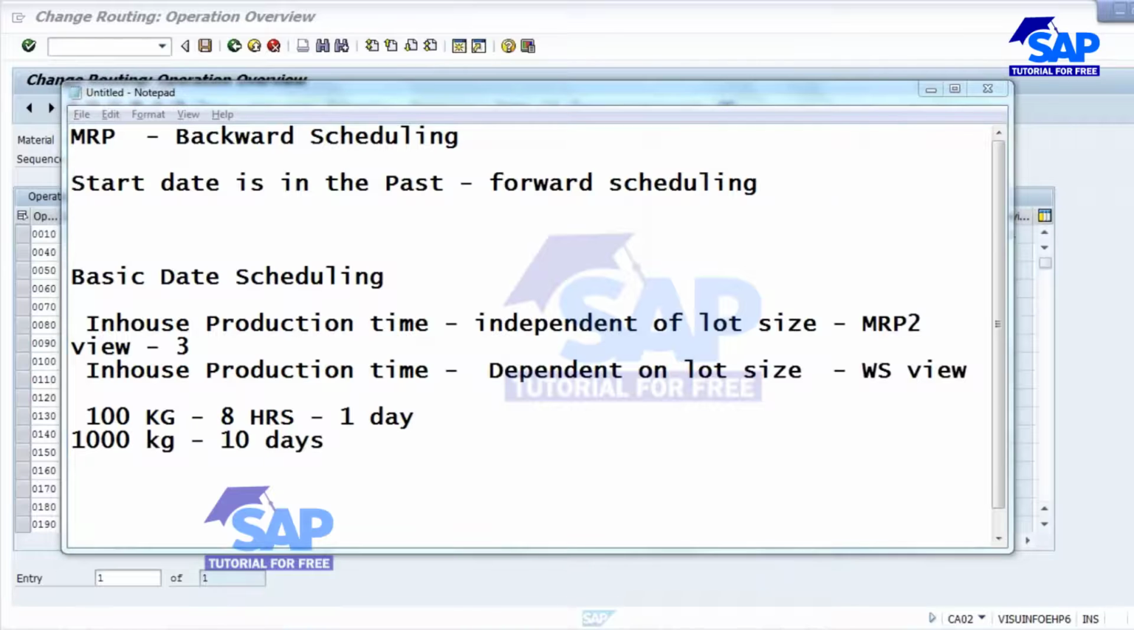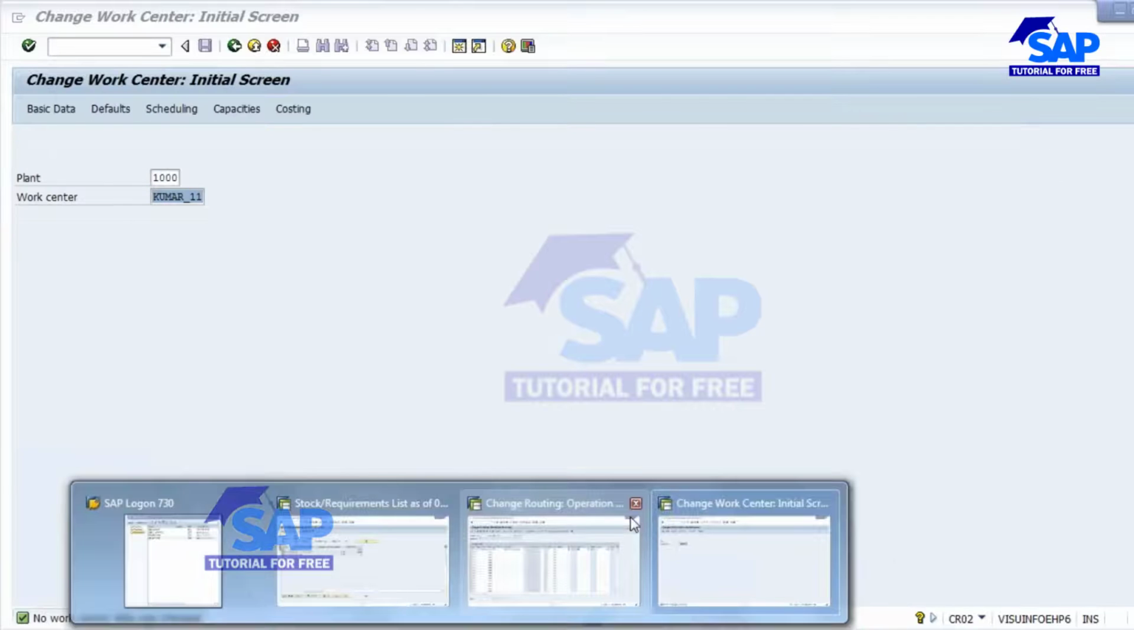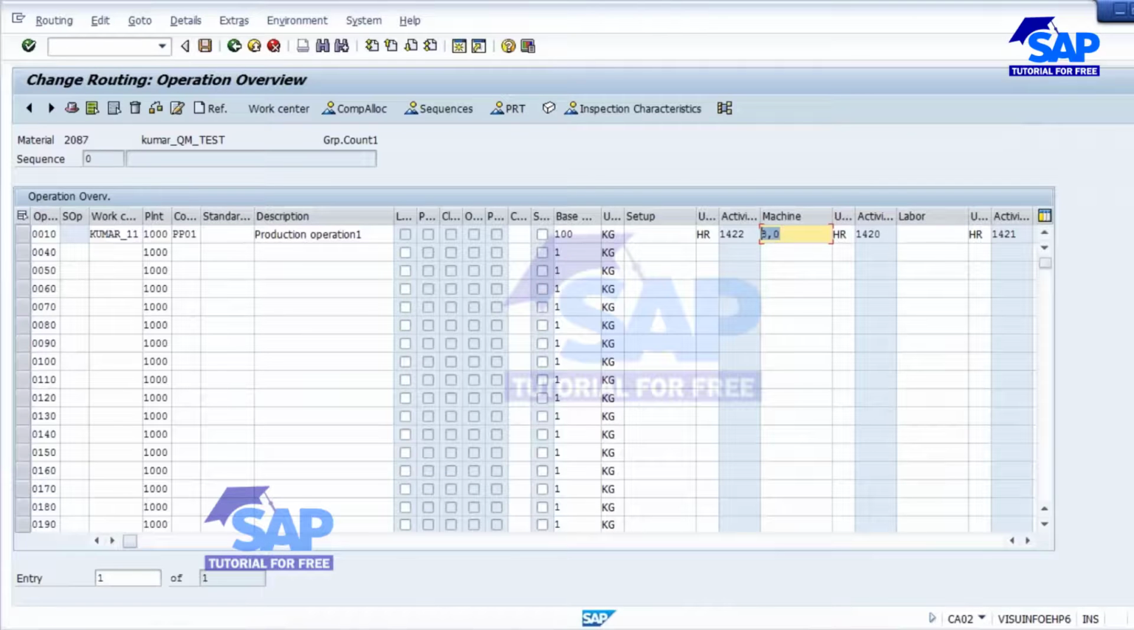Now I will show this in the system. That's what I wanted to make you understand. The system will take the data from the routing when you convert the planned order to production order. So if you see here, my machine time is 8 hours for 100 kg. That means 1 day. Now I'm saving this.